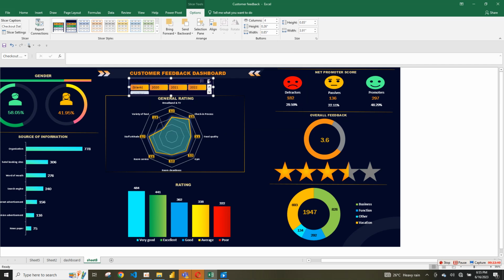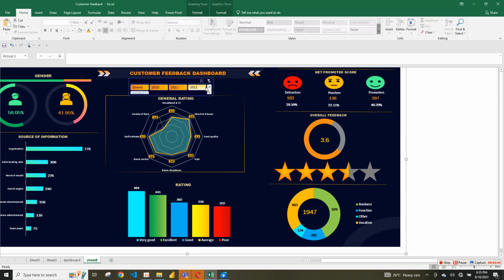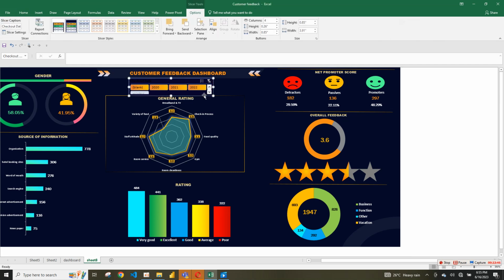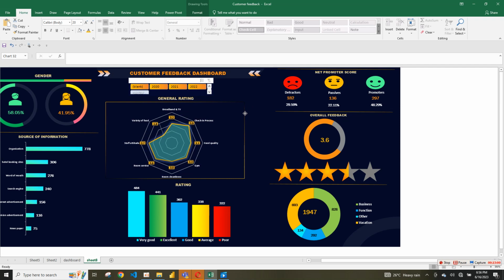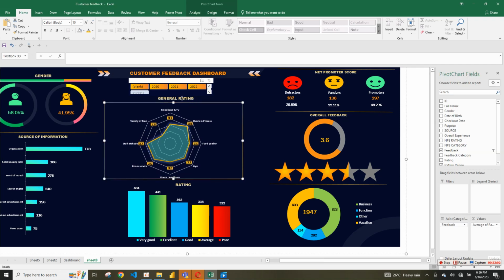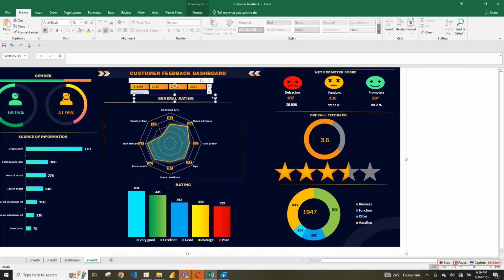So you can see now that we have the same thing here. You can see that we have the same thing here now. So that is how I was able to create my dashboard, this beautiful dashboard.